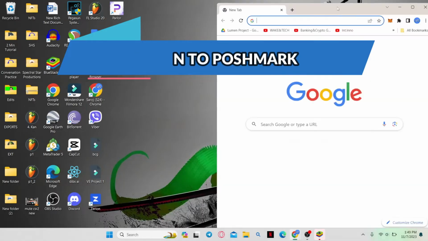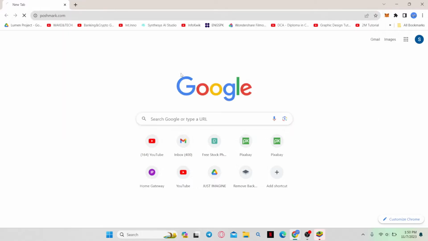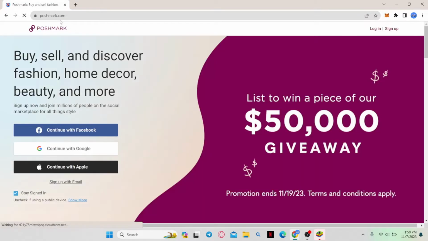First of all, just open up your web browser and then in the address bar type in poshmark.com and press enter. You will then be taken into the official website for Poshmark.